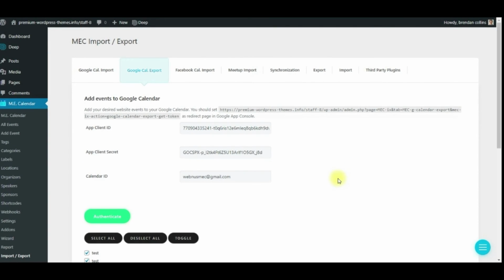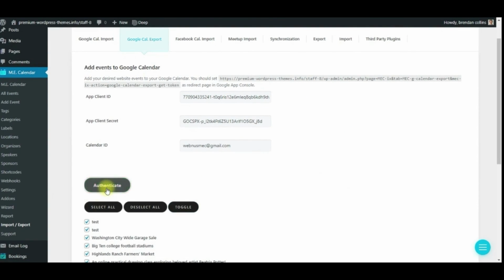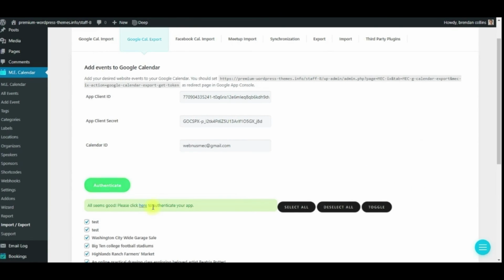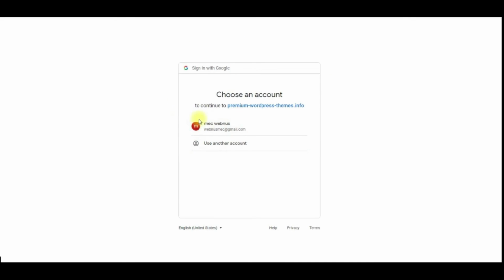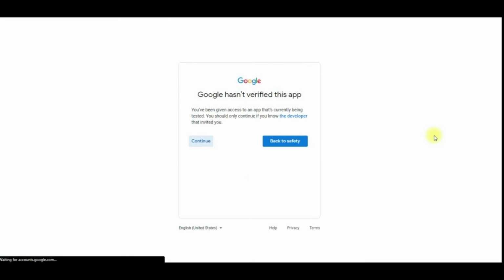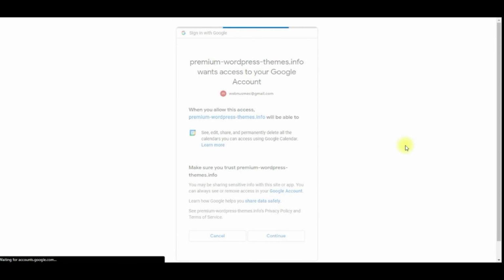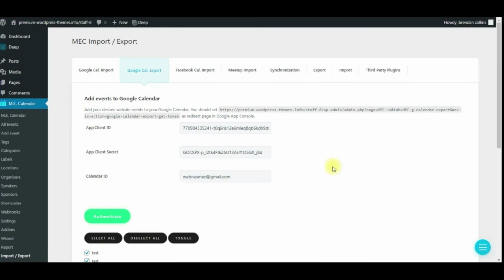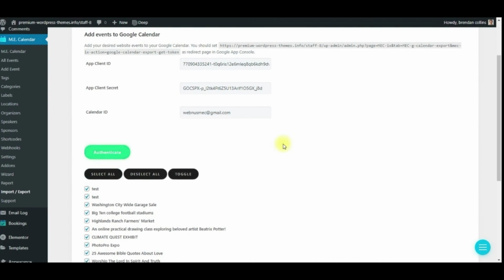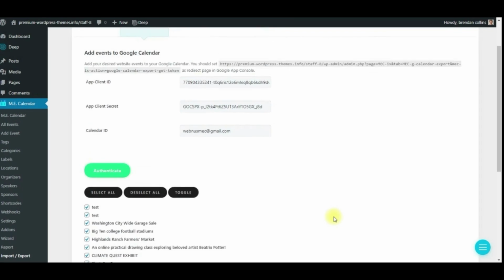Now click on Authenticate to make sure we've done everything right. Follow the link to the success message to authenticate our access to the app. Choose the same Google account used during the configuration process. Click on Continue to proceed. Continue once more. And now we have access to export our events to Google Calendar.